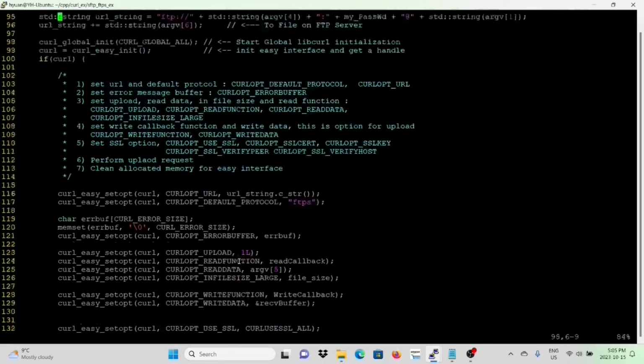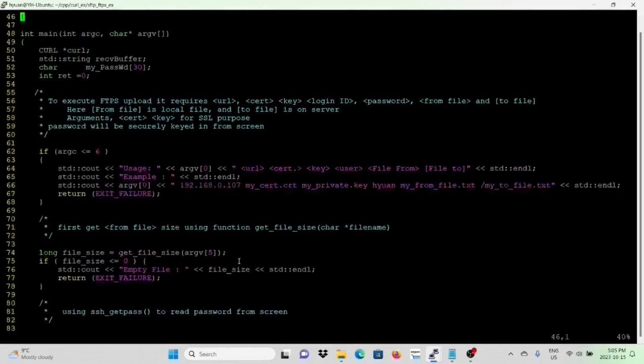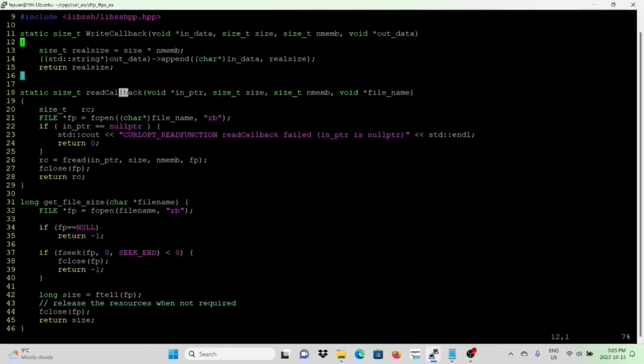For the callback read function, named read callback, it's standard. There are 4 parameters: in buffer pointer, size of block, number of blocks, and in file names. This function will be very simple, using fopen to open the file for read. Use the fread function to read into the buffer, size, number of blocks, and the file name. Finish, we close the file and return the return code.